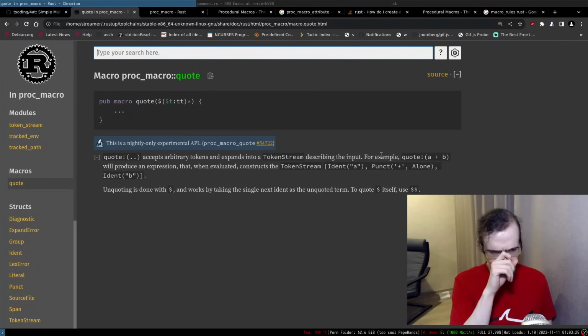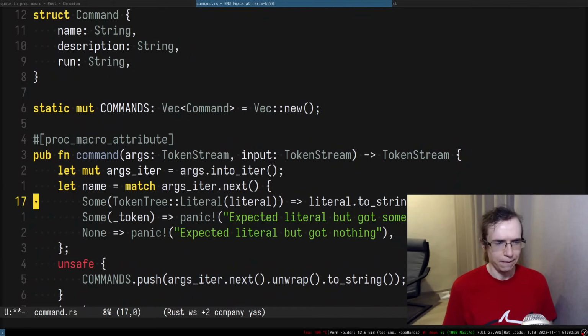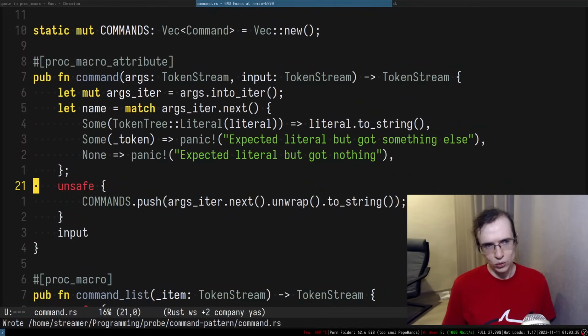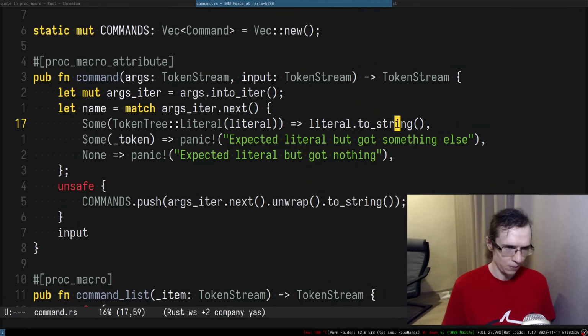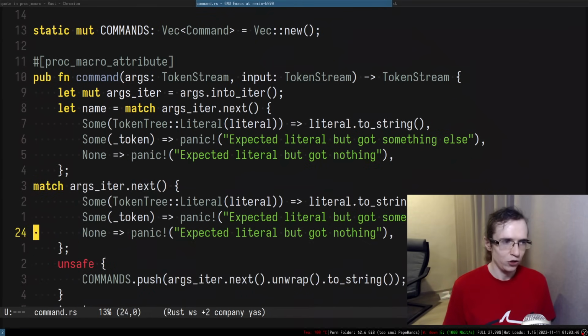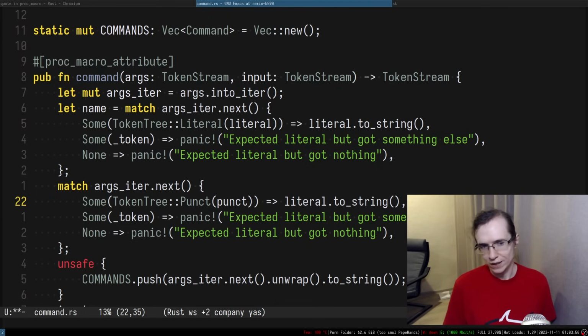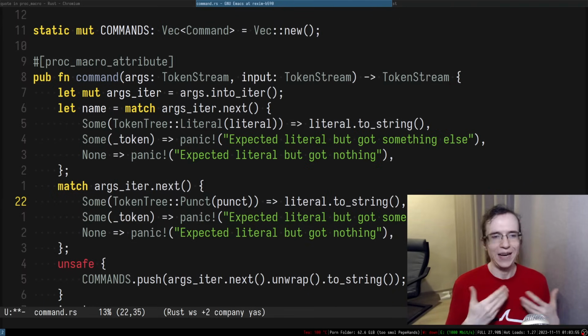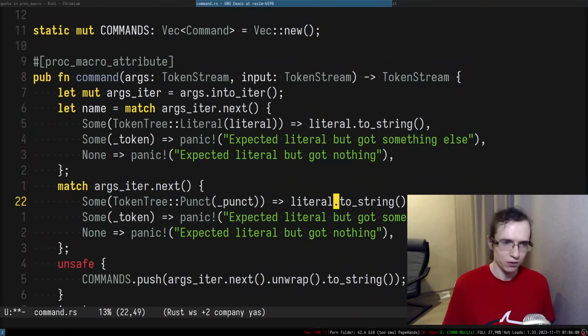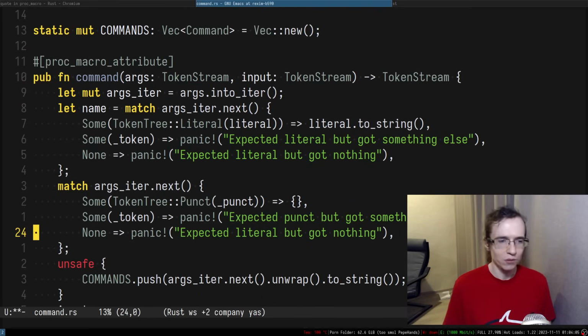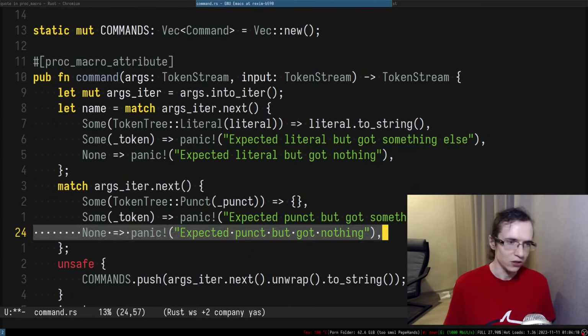So we'll get this thing. And can I take the literal and turn it into a string? So maybe I should be able to do toString. Right, there we go. So we basically expected the literal. The next thing we can do, we can match the next thing, and we can say that we expect specifically a punct. Some sort of a punct. We can say that we expect only comma, or we can just allow any punct. So we have that expected punct, but got something else. Expected punct, but got nothing.